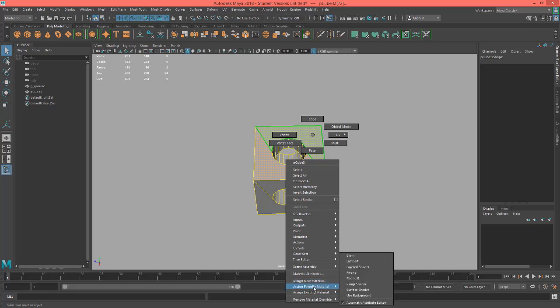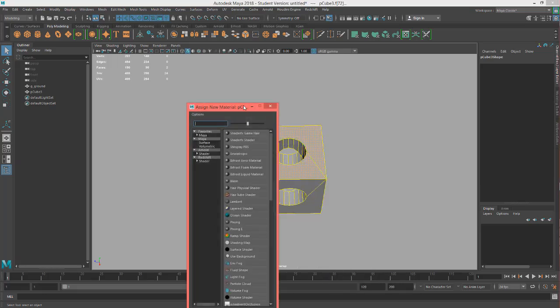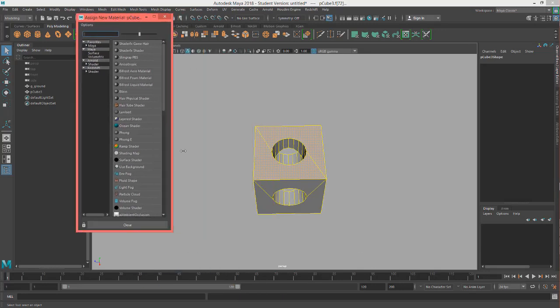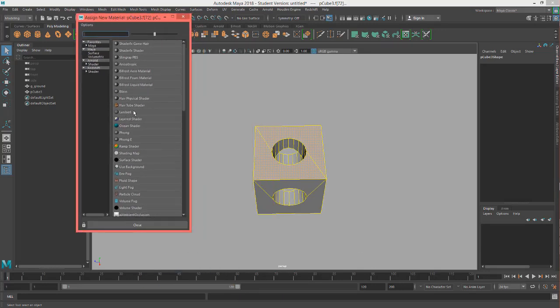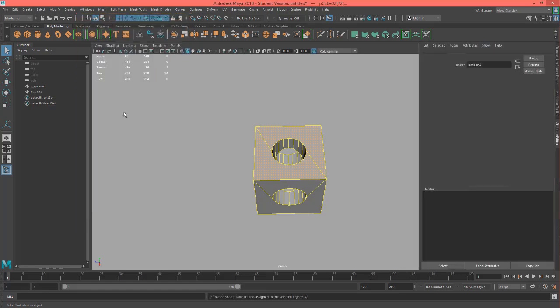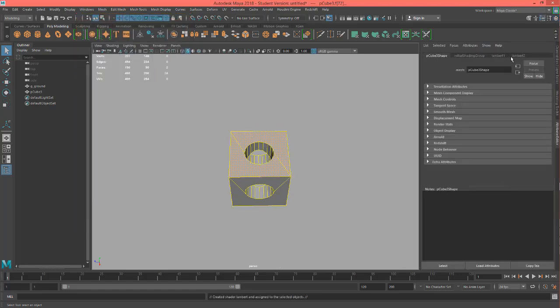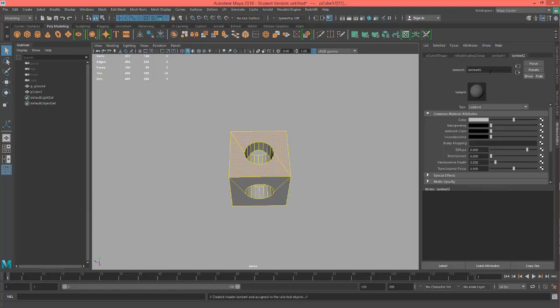You could say assign favorite material or whatever. So this is actually kind of an easier way, so why don't I just do that? I'll say assign new material, and this dialog pops up. I'm just going to make this a Lambert, and I'll give it a name. So it's the second one, because Lambert 1 you can't mess with. That's always in every Maya file.